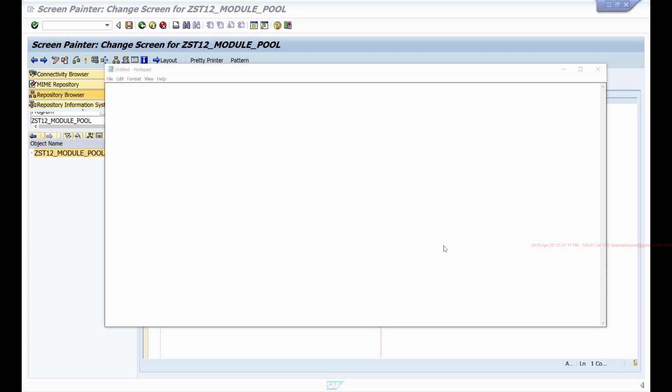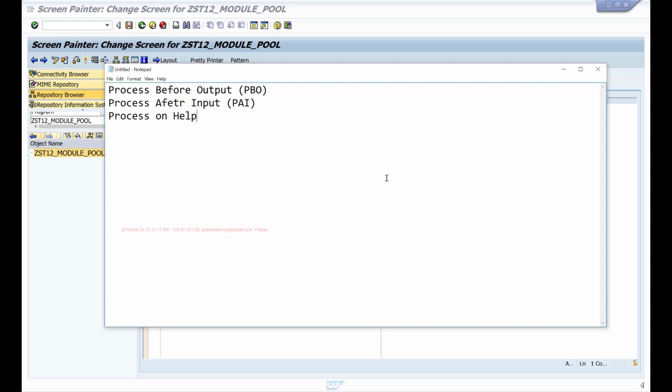There are 4 screen events. One is process before output, which we call PBO. Then process after input, which is also called PAI. Then we have process on help request, POH, and process on value request, POV.